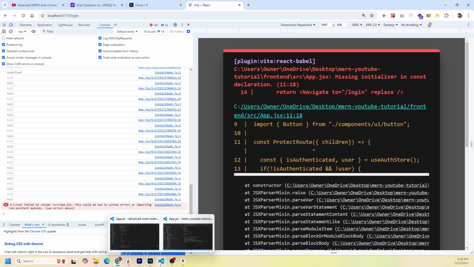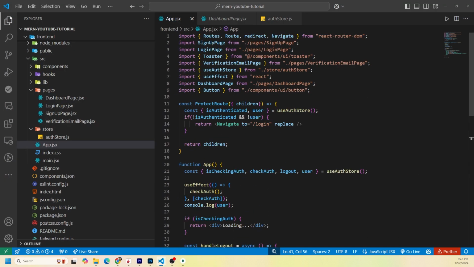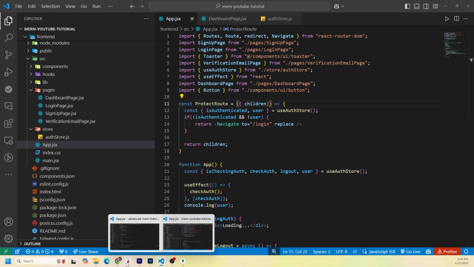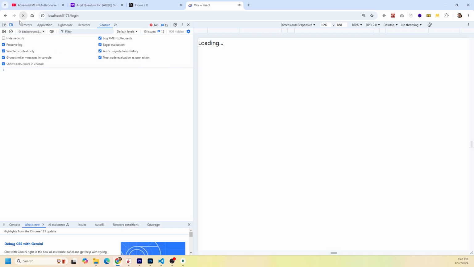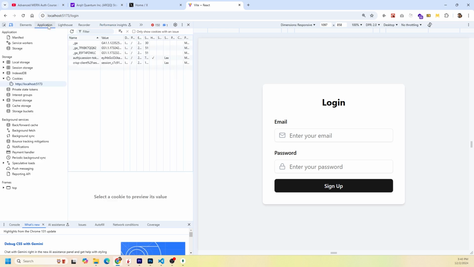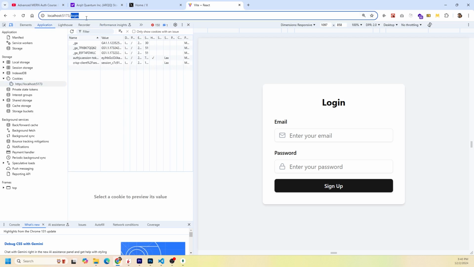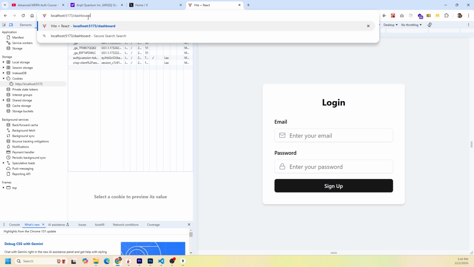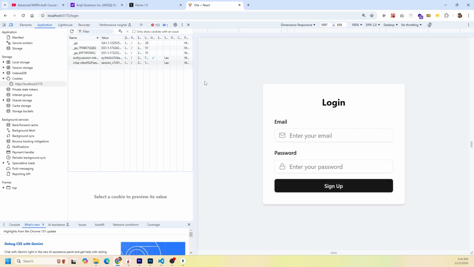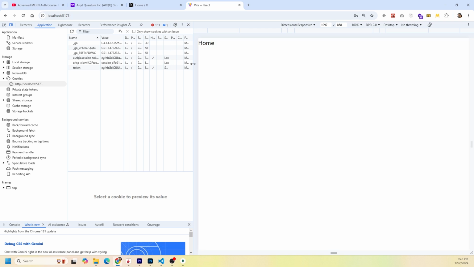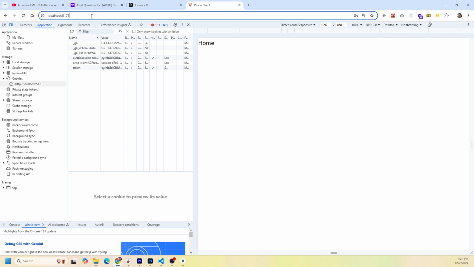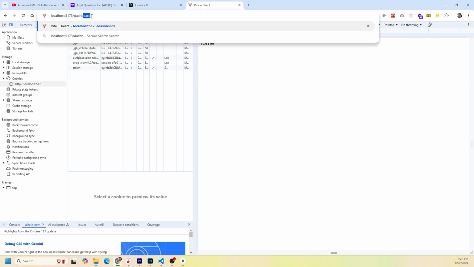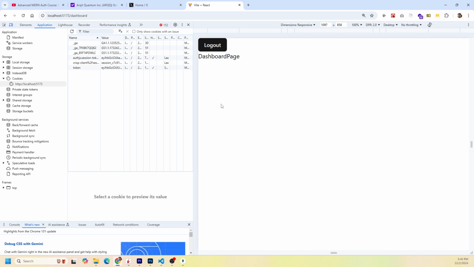Okay, so what we need is an equal sign. We're missing an equal sign for the protect route function. So just like that, everything should work now. Let's refresh the page. And if we go to the application, we don't have a token. So let's just try to go to the dashboard page. If we go to the dashboard page, it should just redirect us back to the login, which it did. Now let's log in. And now we're logged in and we have a token, right? Now let's try to go to the dashboard page. And now we have access to the dashboard page with the logout button. So the protected route is working.